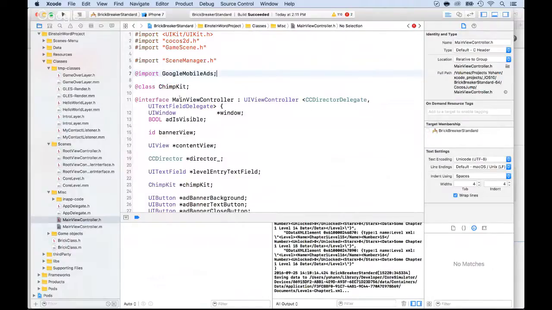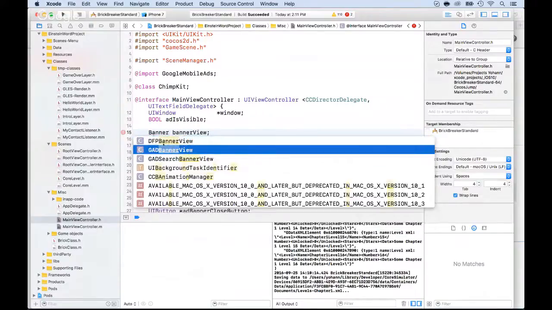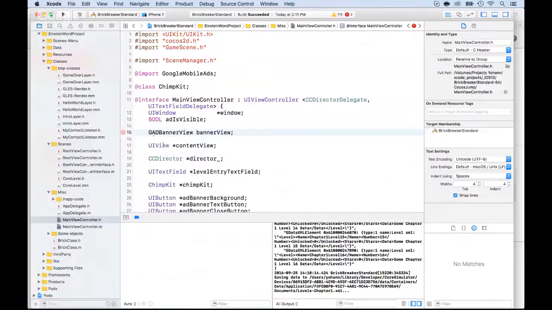Here it is, Google Mobile Ads. Okay, good. Now the banner view, it's not going to be an ID, it's going to be Google Ad Banner View. Let me see if I can tap Banner View and we can see. Yes, here it is, GAD for Google AdMob Banner View. All right, good. Now, this is going to complain because this needs to be a reference. Yes, so I need to insert a star in front of this.